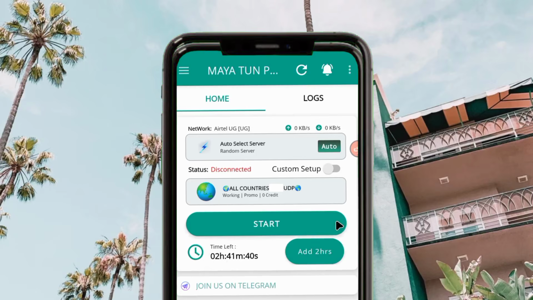And to get a super fast and a secure connection when you are using this app, Maya Tun Pro, you are required to tap on this start button. When you tap on this start button, you give this app a few seconds to connect. And as you can see, the app is right now connected. The status says connected. And that's how we set up Maya Tun Pro with all countries UDP settings to get a super fast and a stable connection, extra protection as you are browsing online.